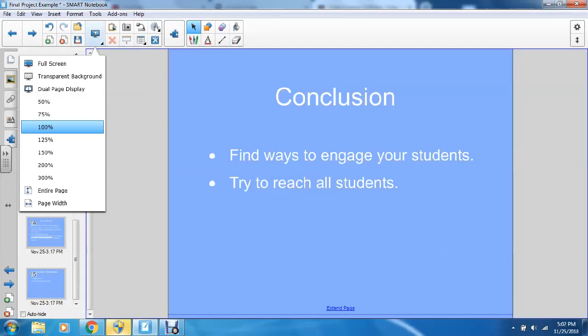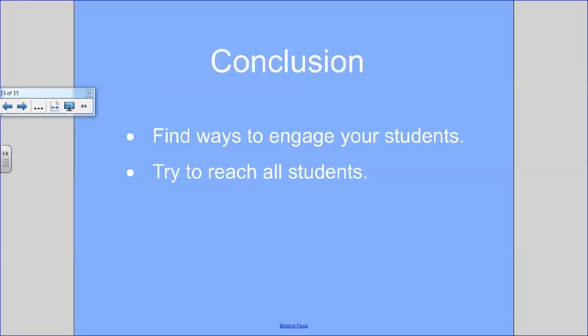In conclusion, find ways to engage your students and try to reach all of your students. Sometimes you might not reach 100% of your class, but you can at least get 90 to 95% of your class. But find different ways to engage them so they're interested in your lesson, because when students are interested in your lesson, they will do better and learn more.